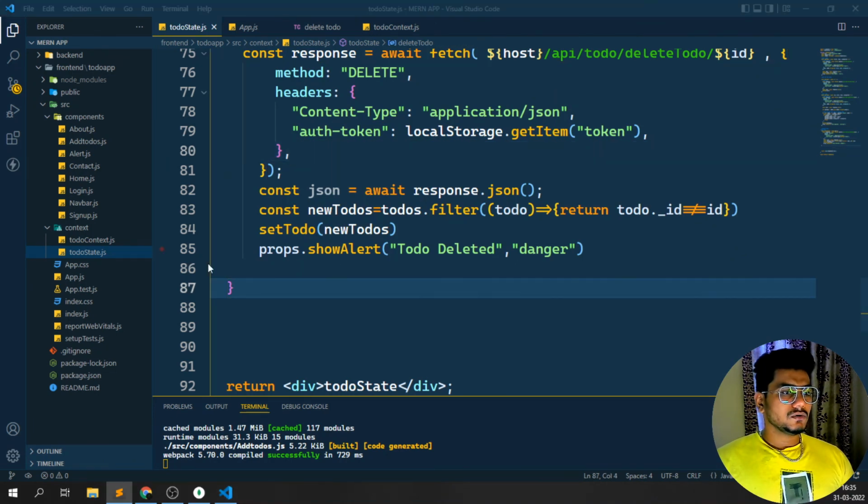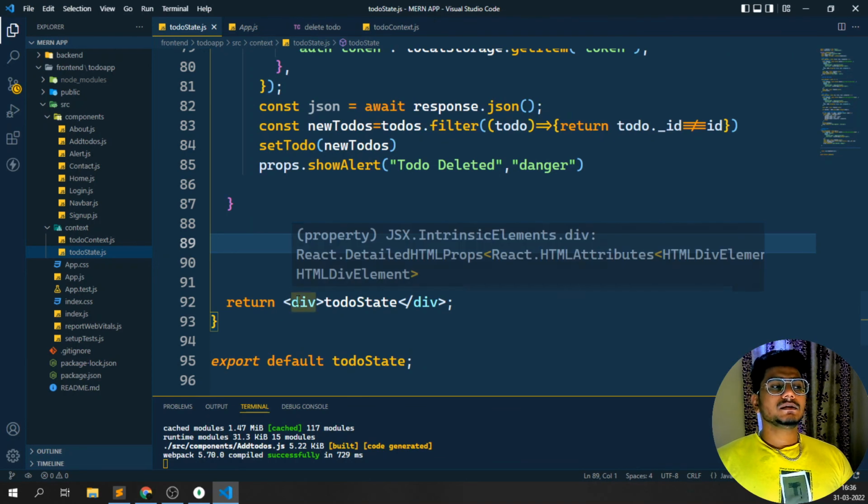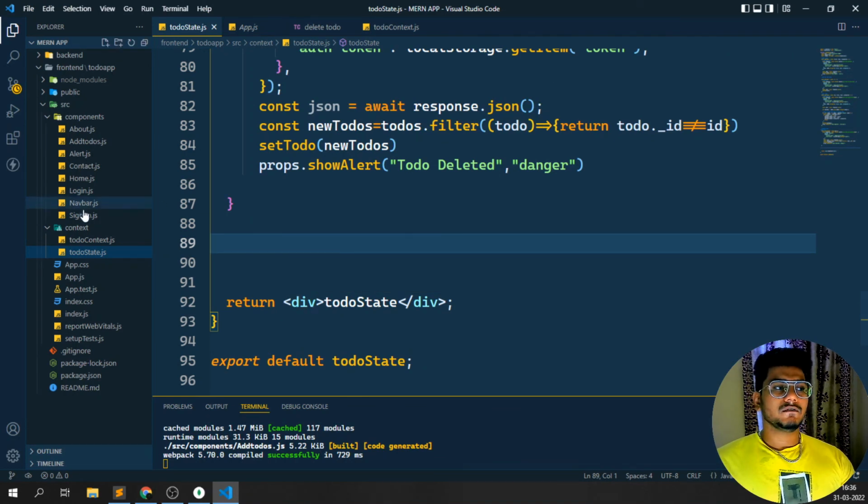So in my next video, what we are going to do here is we will connect whatever the data, whatever the context is there, with our application. Then we'll see how we can set up with this particular app.